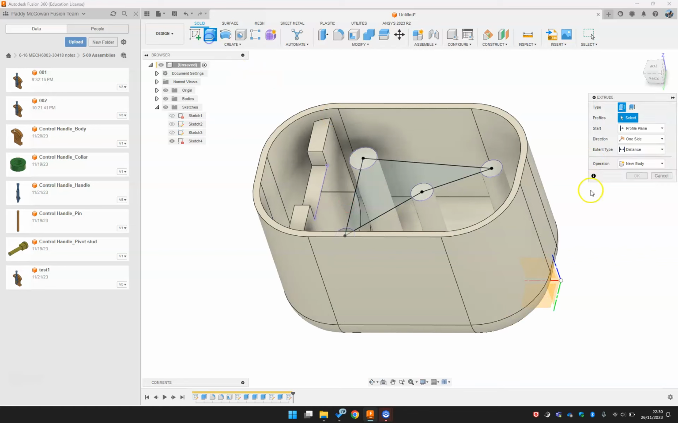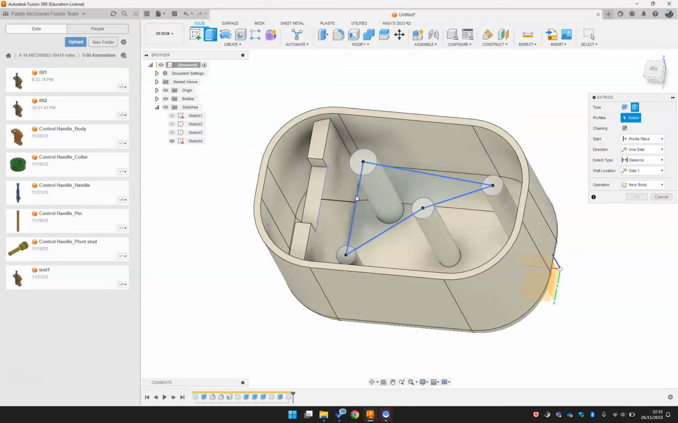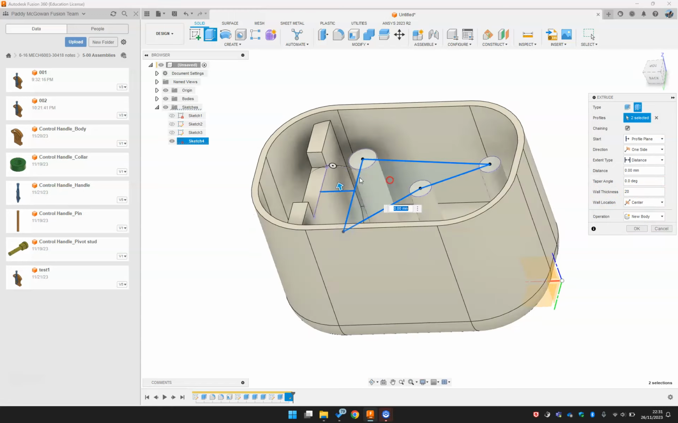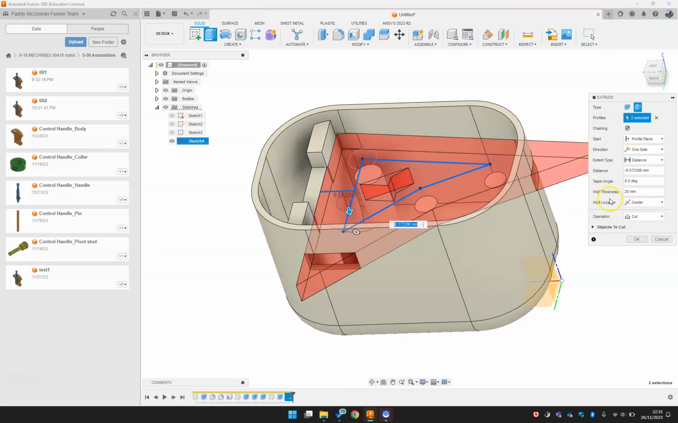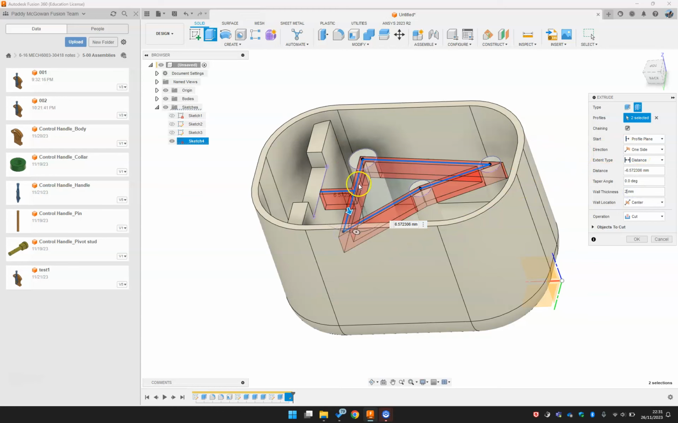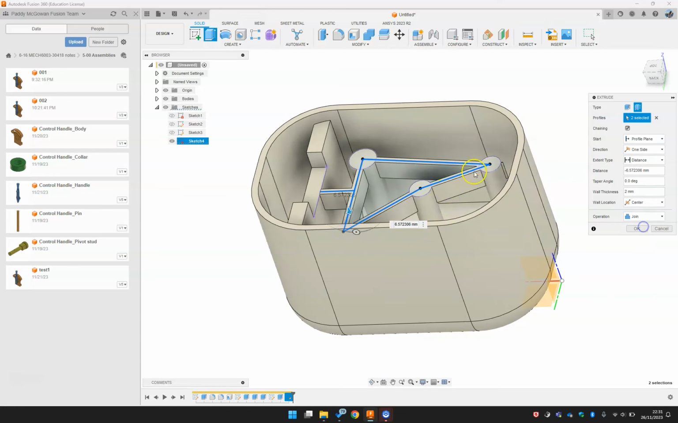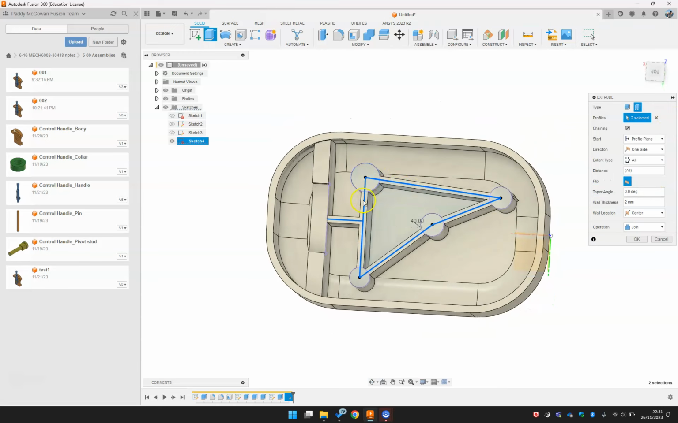Now if I go to extrude, up at the top here I've got this little option for thin extrude, so I'm going to select that. And now I can actually select individual lines, change the wall location to center. Let's make that 2 millimeters, and then I can start dragging this down. Okay, that went to 20, not 22. Okay, so at the minute it's removing material. Let's just say join, and once again I can go to all, and that will extrude all the way down.